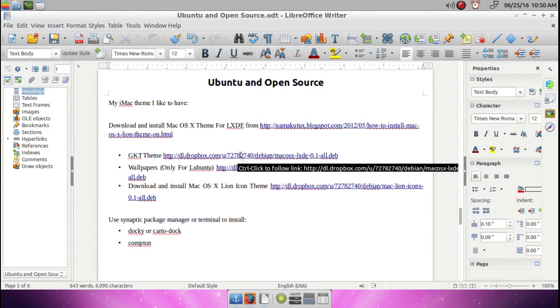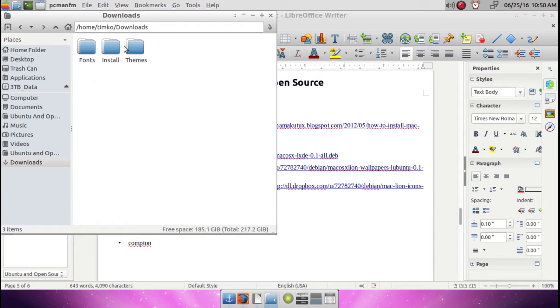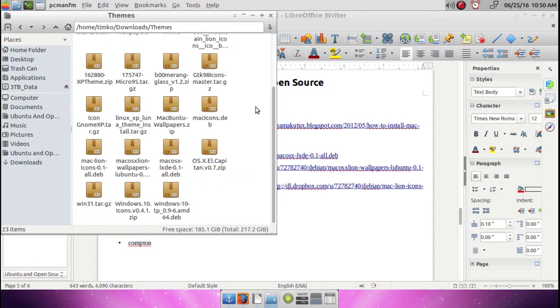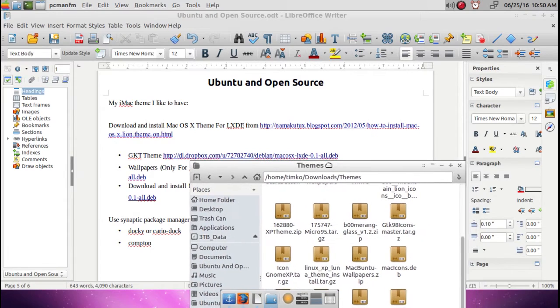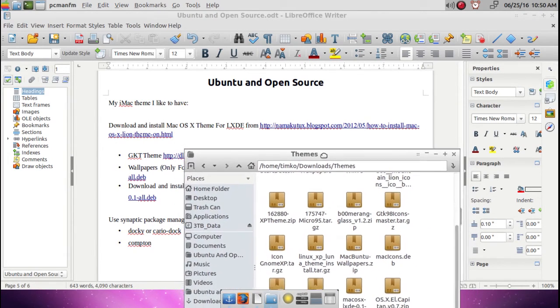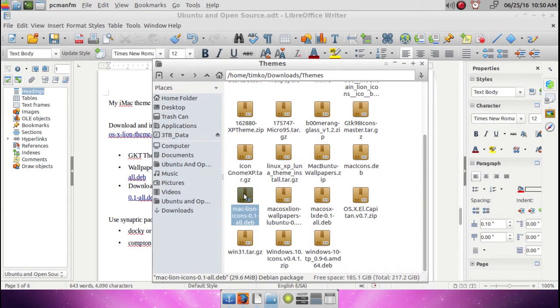So you download the themes. It's a deb file. After you download the deb file, I've shown you how to install deb files. I can show you again where my downloads are, and I put it in my themes. If we look here, the name is Mac OS X LXDE 0.1 all deb. That's this one right here.